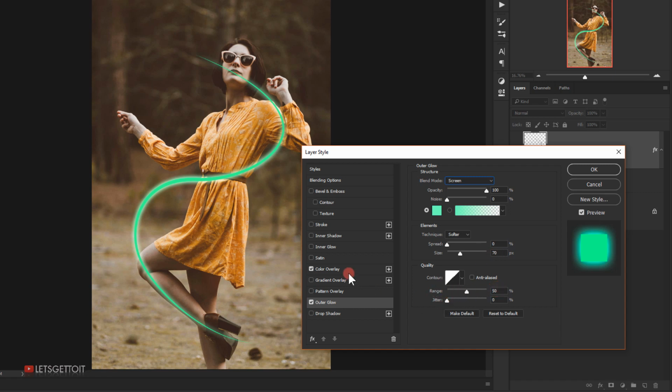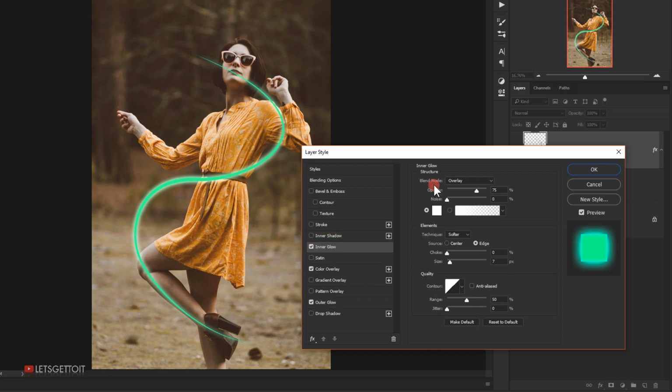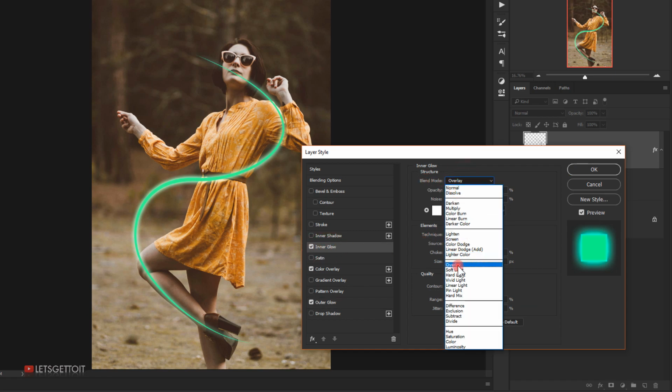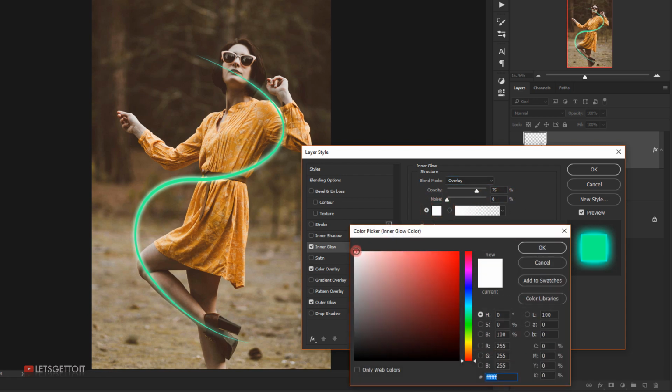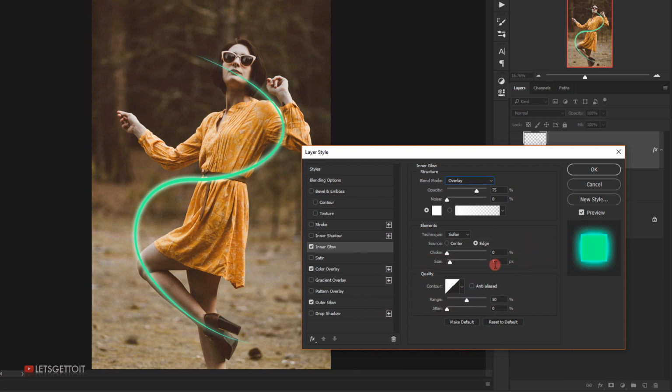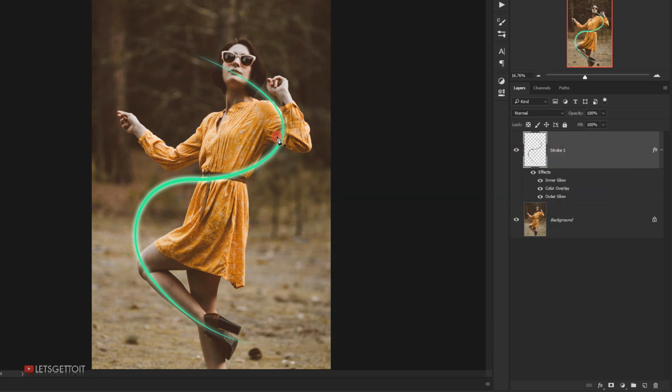Alright, now we'll go to inner glow, and I'm gonna change the blending mode to overlay, and I will keep the opacity 75%. And for the color, you can just leave it to white color and press OK. And in the size, I'm gonna put 7 pixel and 0 in the choke in here, and I'll press OK. As you can see, this will make it glow, and that's what we want.